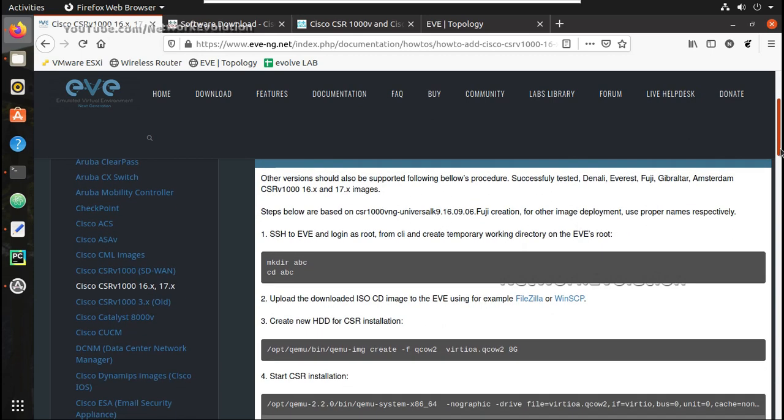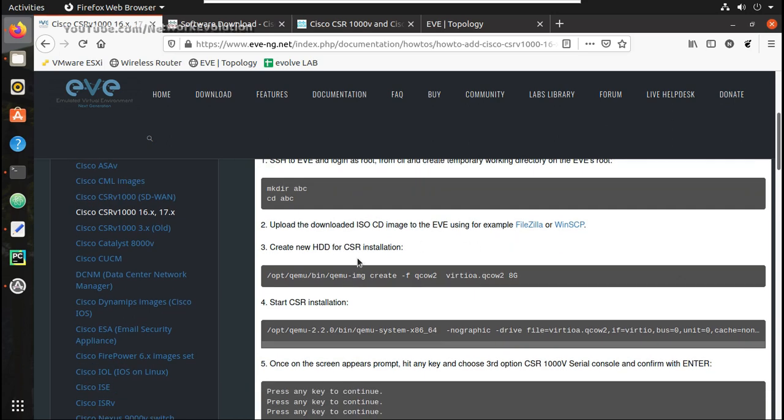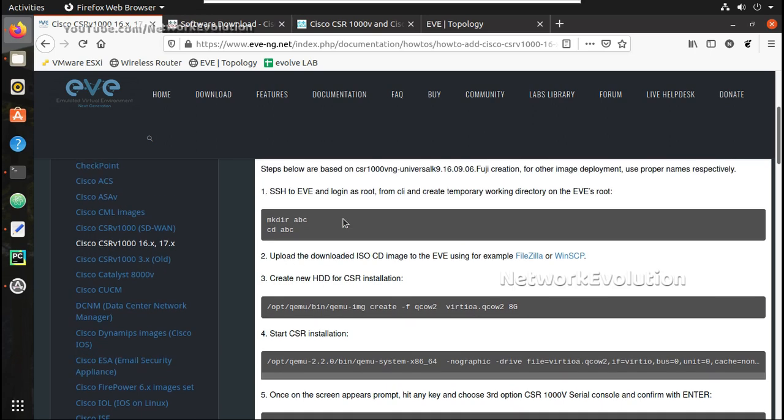You need to log into the terminal of EVE as root user and copy it, which I have already done. So step one is create a temporary directory. Here it is ABC, and then copy the file to that directory. The step two is that I have done both steps.